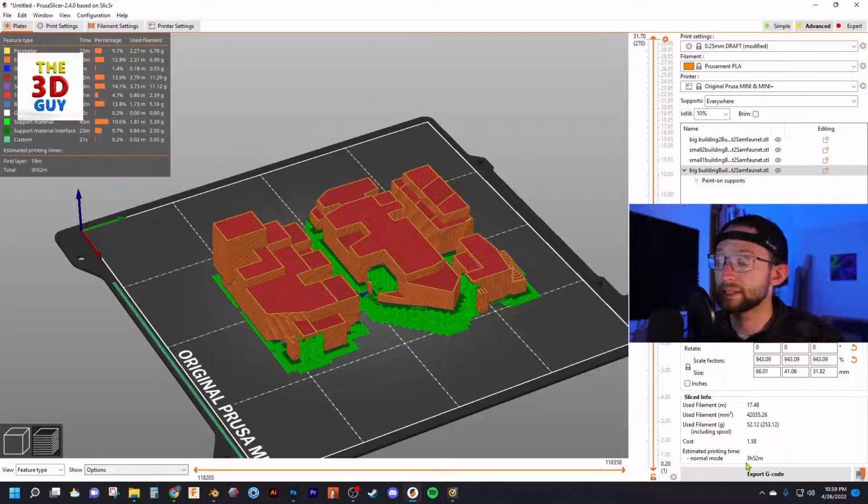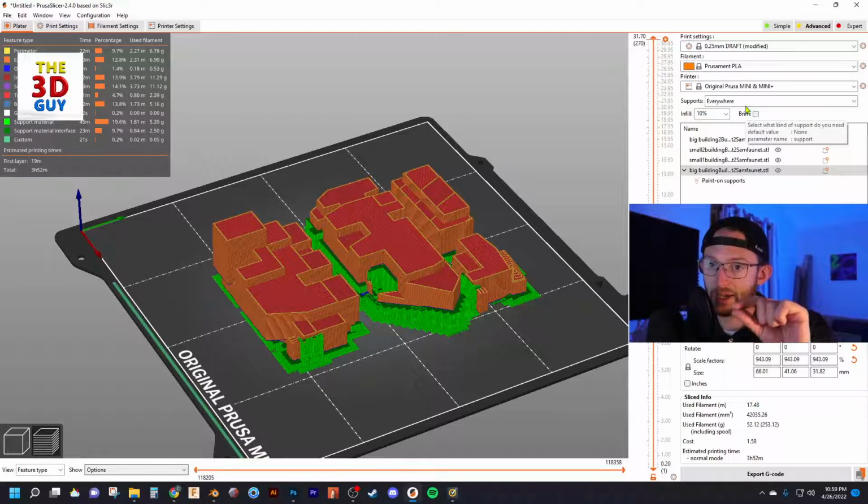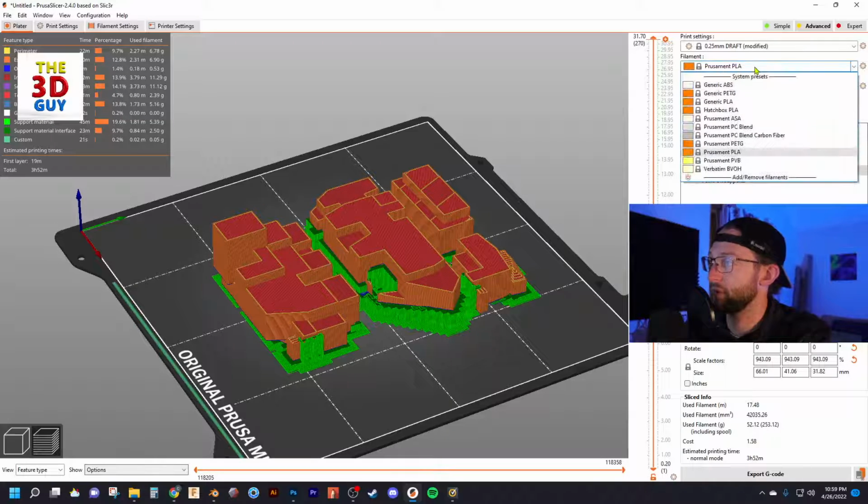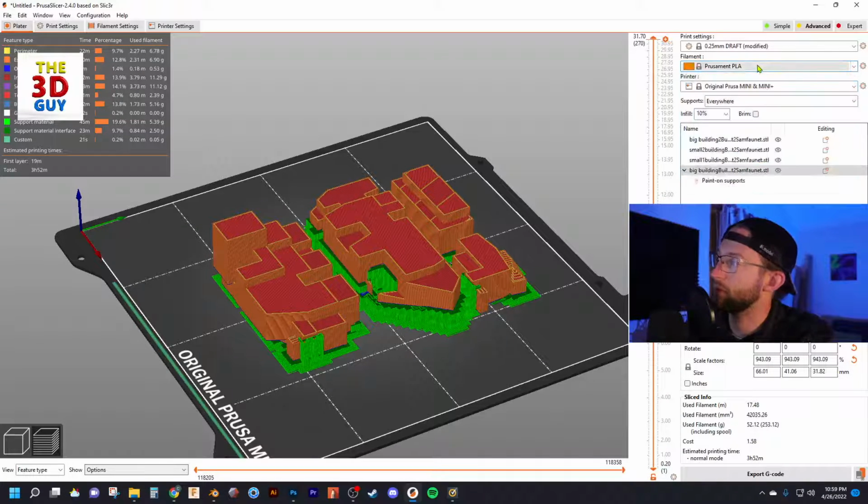If you don't have a lot of details, like for example, these buildings, I'm just going to be printing them in the draft mode because there's really no details I'm going to be losing if I was to be having that Z-axis a finer detail. So that's very, very important to keep that in mind. Filament, typically I don't use anything other than PLA. I know a lot of people typically don't explore other plastics, but if you are planning on doing so, that's where you do it, right here.